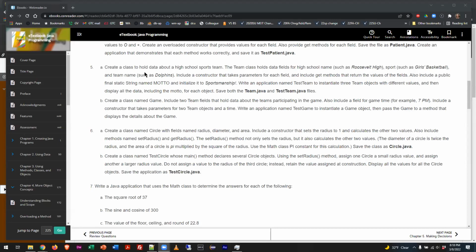And it says basically to create a class to hold data about a high school sports team, and that the objects that you create basically will contain the name of the high school, the sport, and then the team name, or what I refer to as the mascot or whatever. And that you had to basically set up an object to do that.